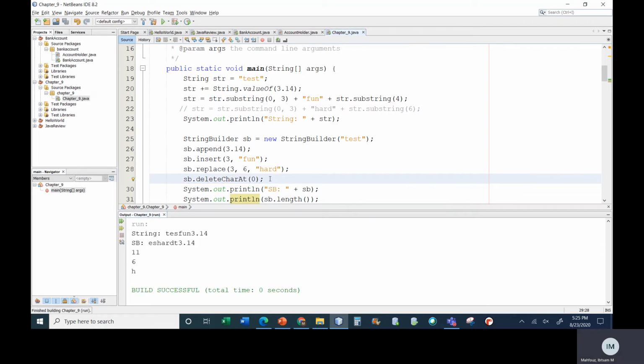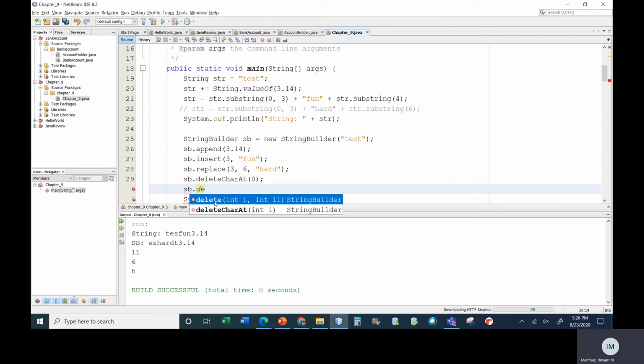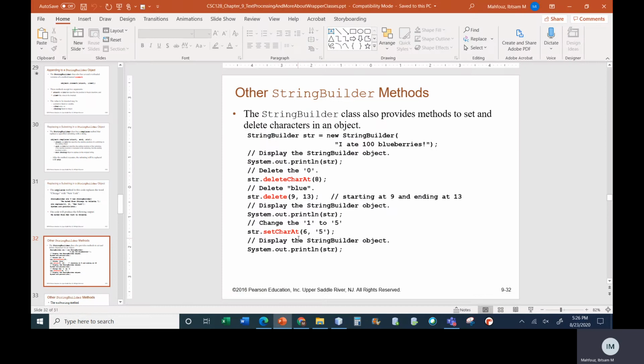Okay. Now I can also remove, SB dot delete, and I'm going to say delete from certain index to another index. So I want to delete from index, let's remove from 2. So we're going to start removing hard. We're going to remove 0, 1, 2, 3, 4, 5, and we're going to give it 6, which is the index of T, so that it starts deleting the word hard. So now remove the word hard, and the last one is setting a character.